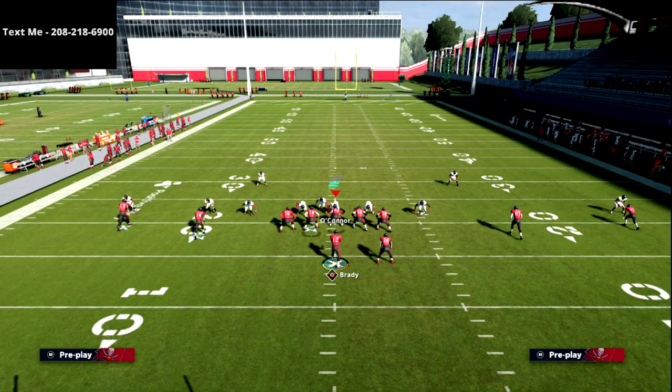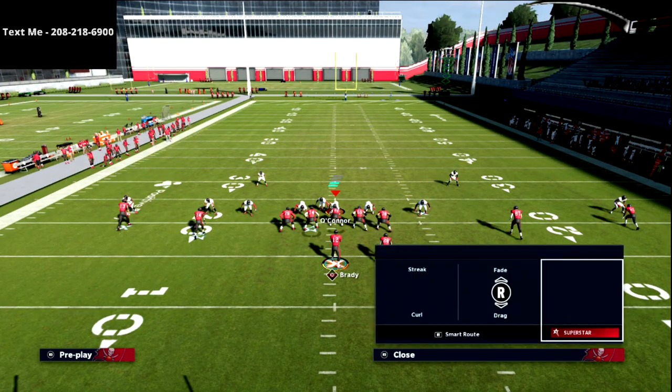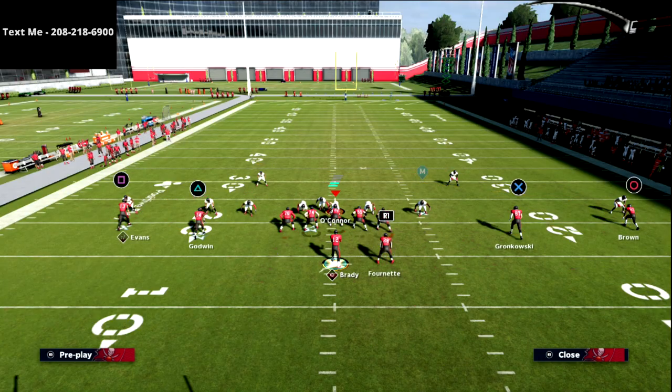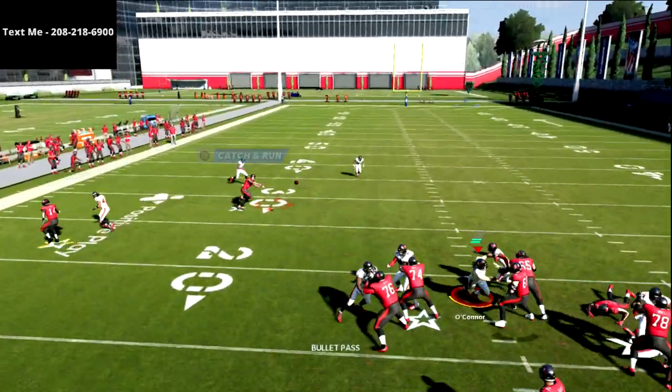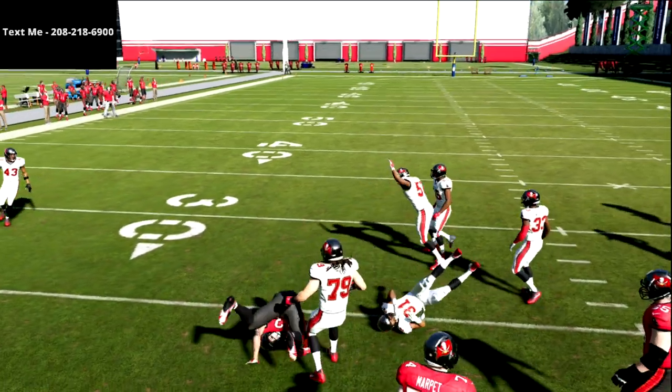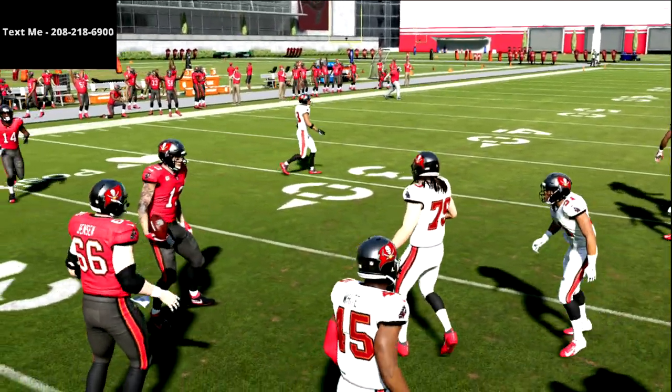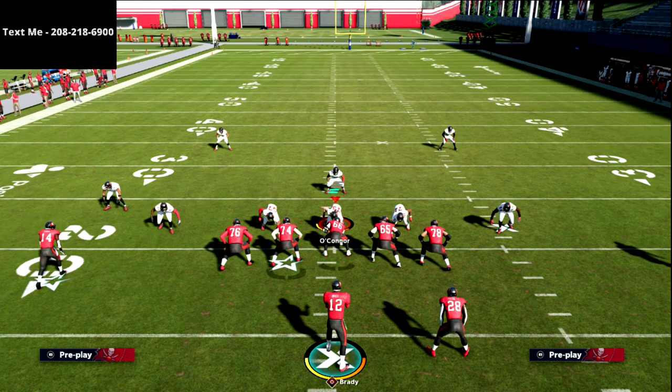Okay, so I'm getting blitzed, and I'm looking quick left. Can I throw this on the numbers? If I can throw it, I'll throw it. As you see right there, I can throw it. I'm not always going to be able to throw it, and that's where my second concept really comes in handy.